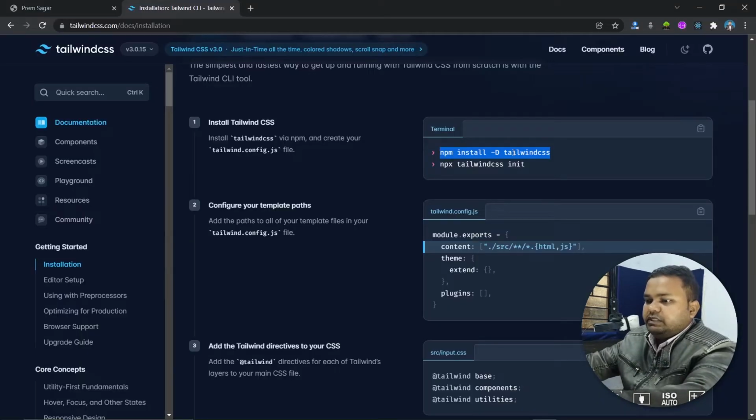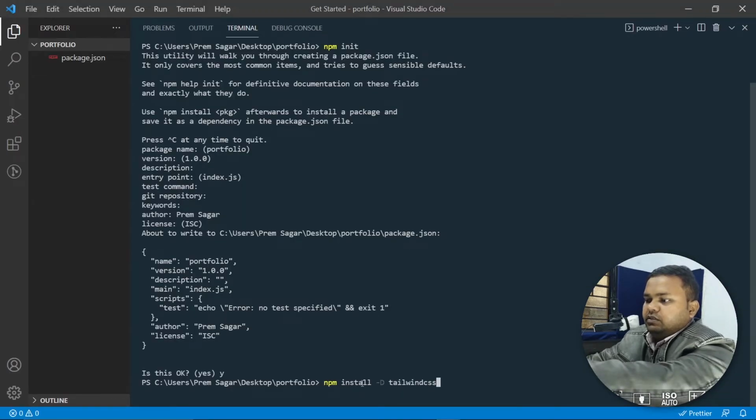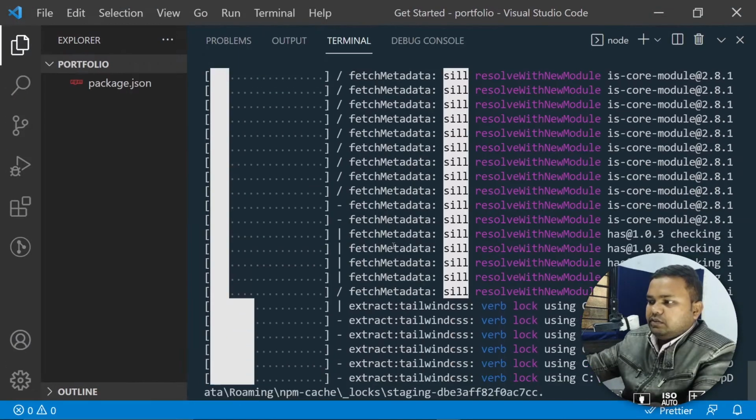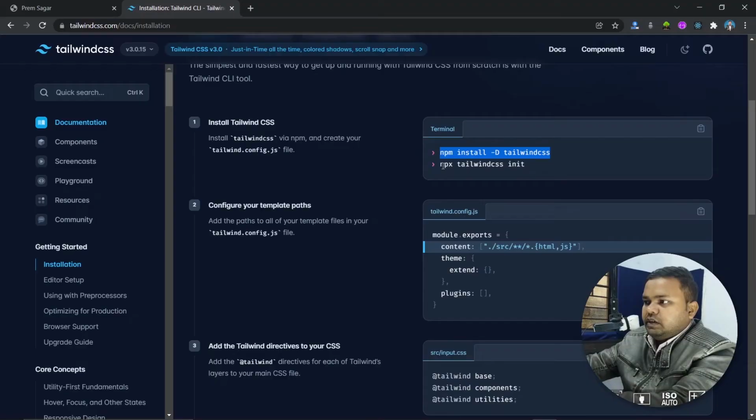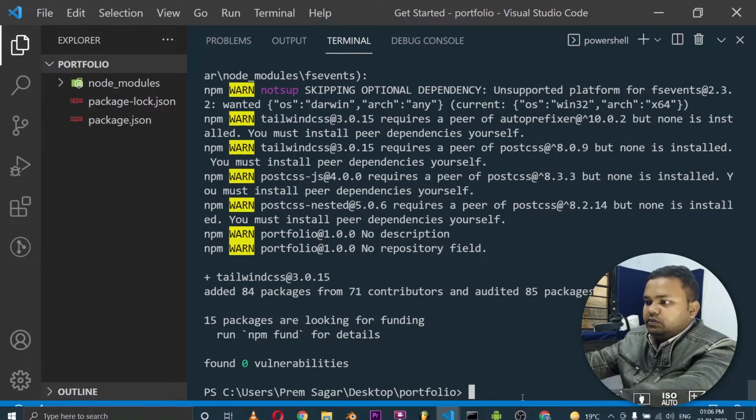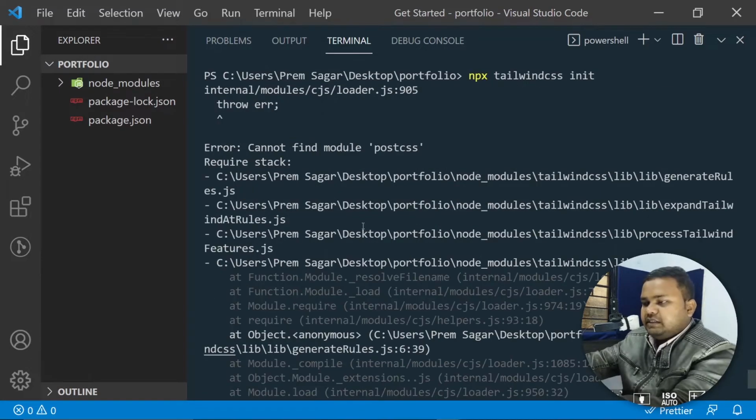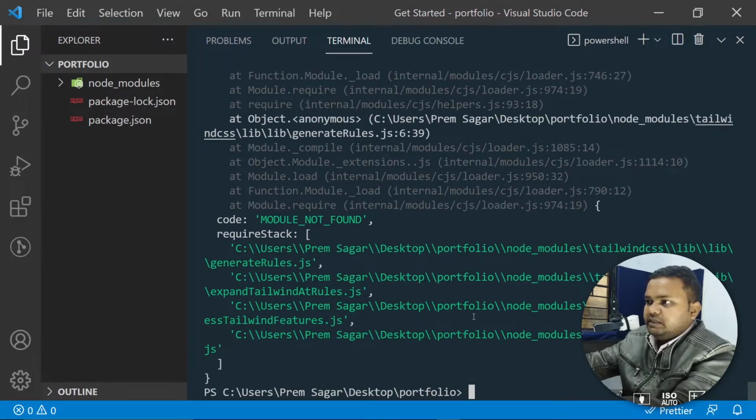Now let's copy this command from the Tailwind CSS website and run it in the terminal. Okay, so all of these things are being installed. Now Tailwind CSS is installed. So now we need to run this command, npx tailwindcss init. So let's run this command, and it has shown an error, and it is saying cannot find module postcss. So Tailwind CSS itself has a dependency and it needs PostCSS. So let me first install PostCSS.